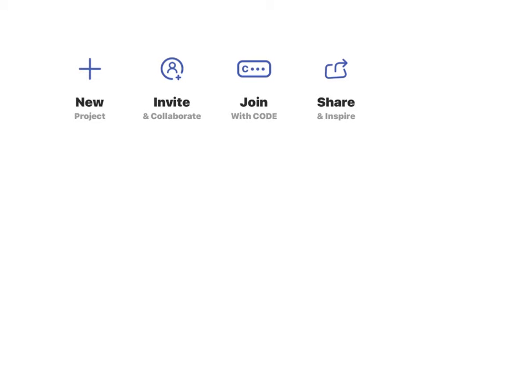Have your students go to Explain Everything and click on the Join button, and that's where they're going to input that code so that they'll be able to join your virtual classroom. Now, they're not going to create a new project because the project has already been created by you.